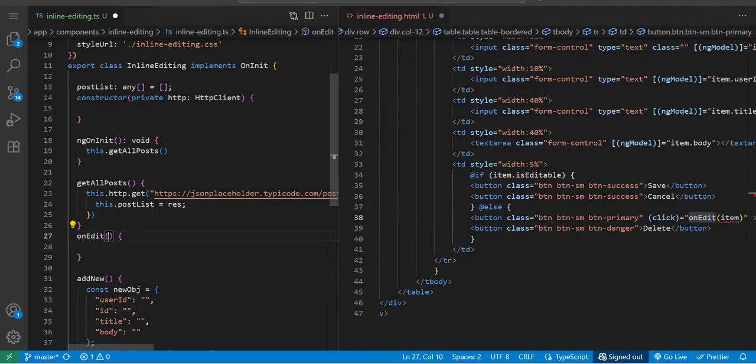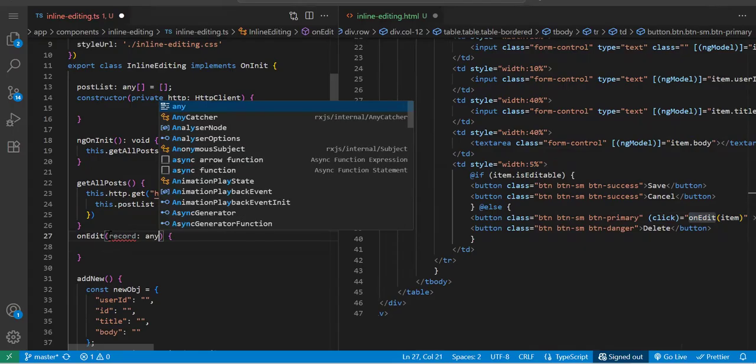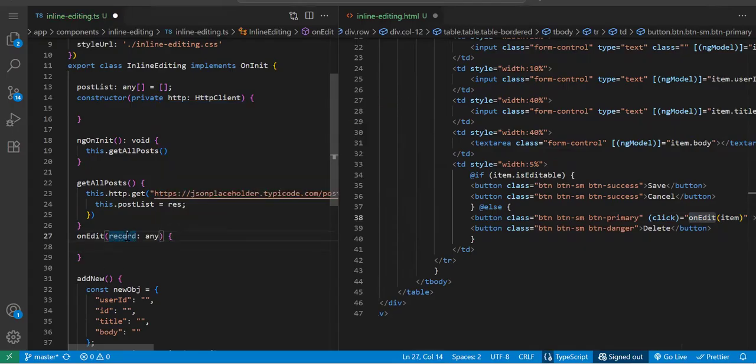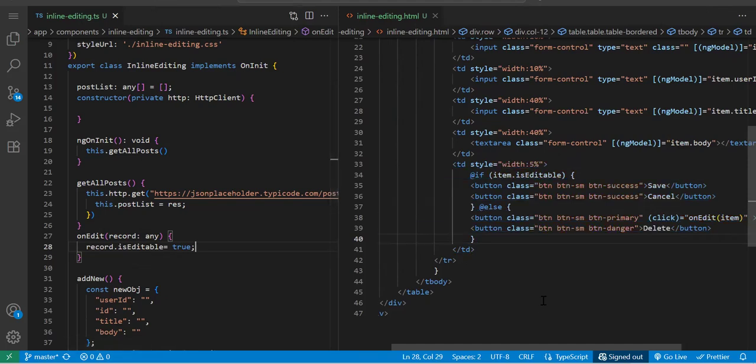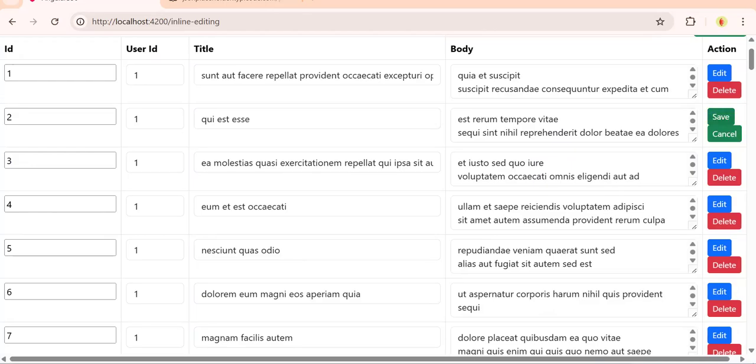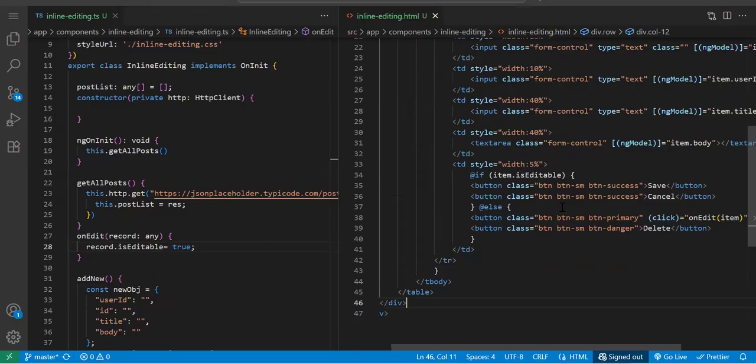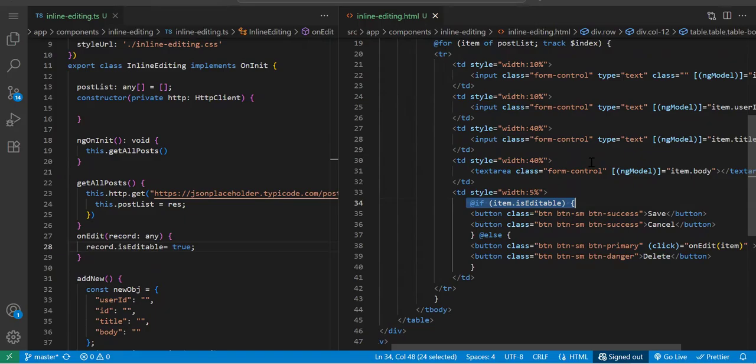Now here we are going to get the current record. In this record, you need to add this property, isEditable, with the value equal to true. Let's save and check now. Let's say I'm editing the second record. If I click on edit, see, the save and cancel buttons are coming. Getting it? If I click on this, see, that flag is coming. So now on click of edit, we get that flag true. Now this same flag we can use everywhere over here.